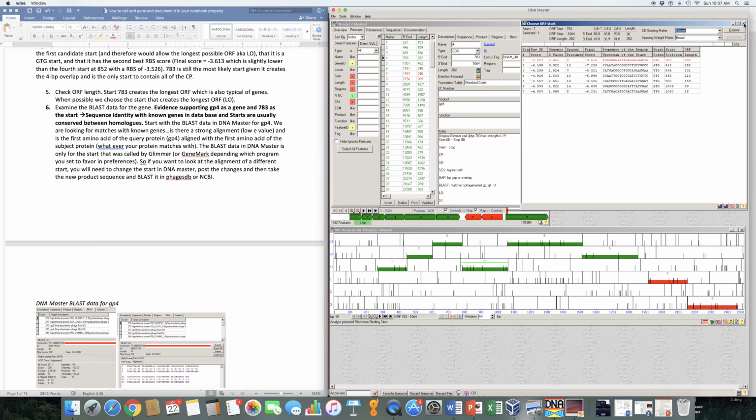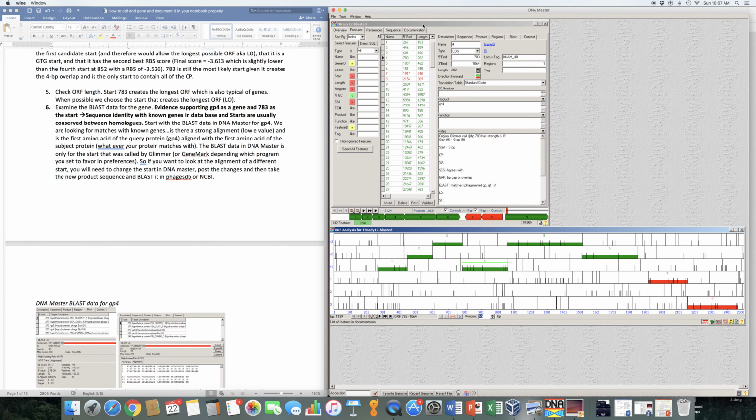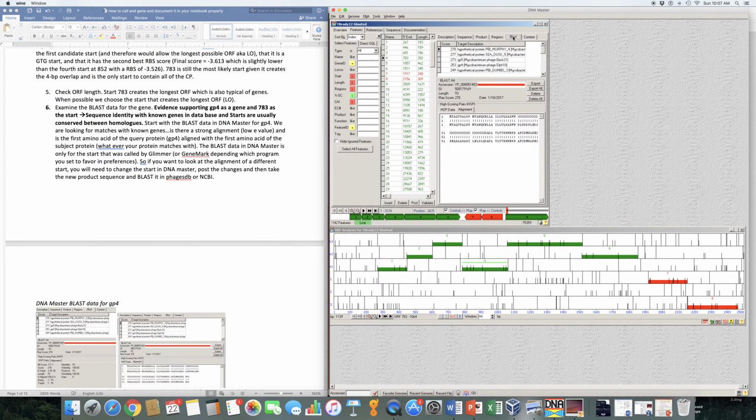So I'm going to close down my ribosome binding site data and keep frames open because that's pretty handy. And I'm going to go to the BLAST data for this gene. Now, these are all the different homologs that come up through the BLAST analysis in DNA Master. And on one of these tabs, it gives us information that's pretty important. One is that it gives us the E-value, which you'll want to record for at least one or more of the matches in the BLAST data.